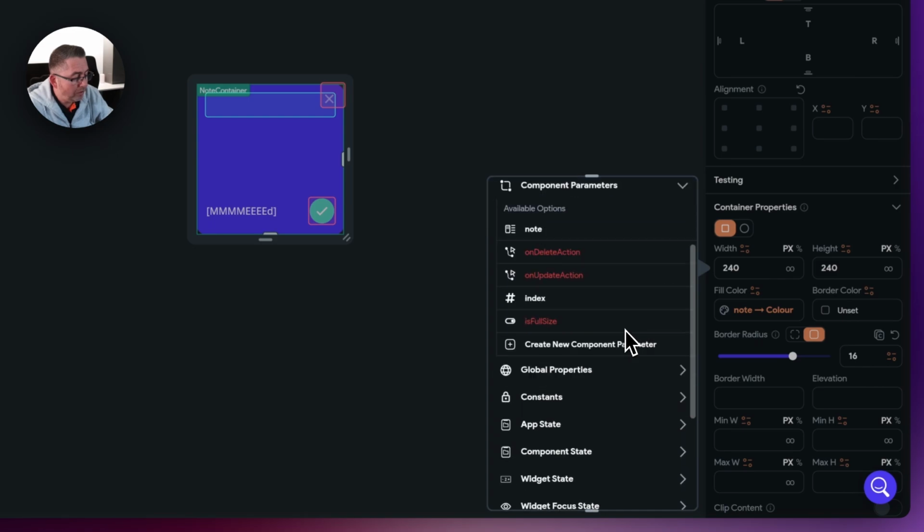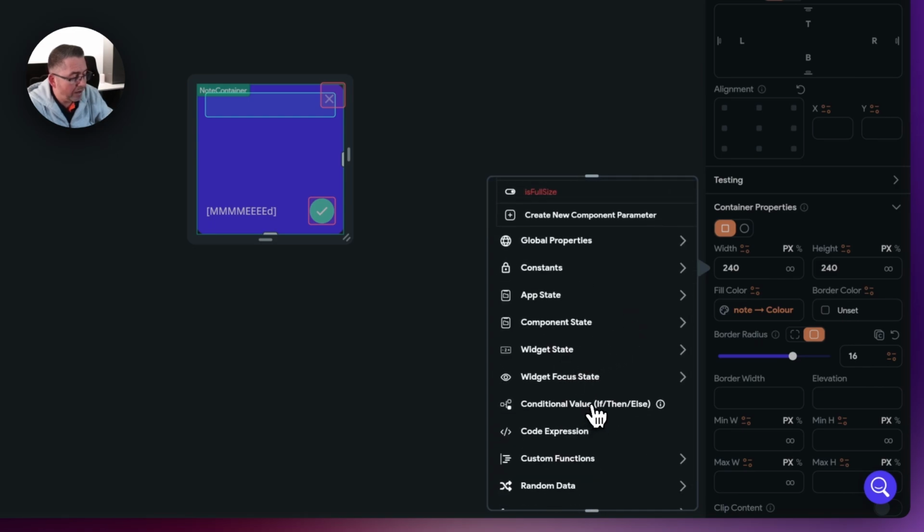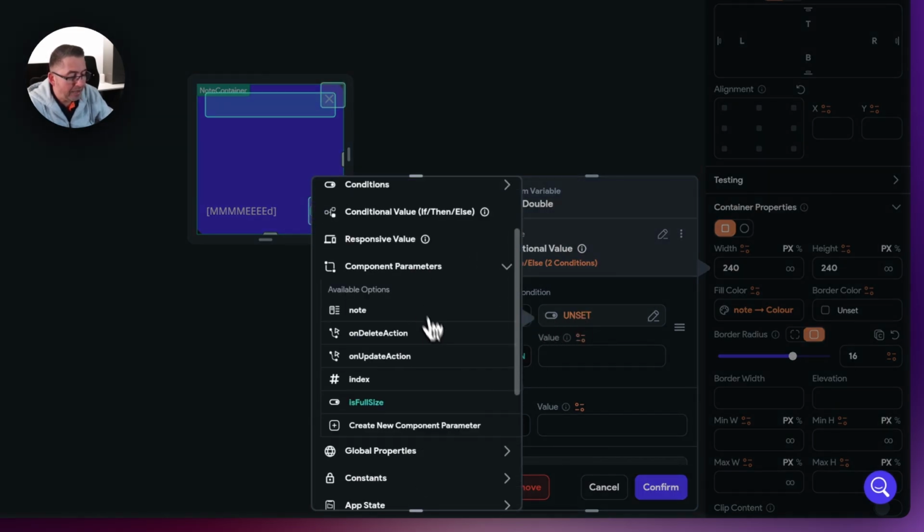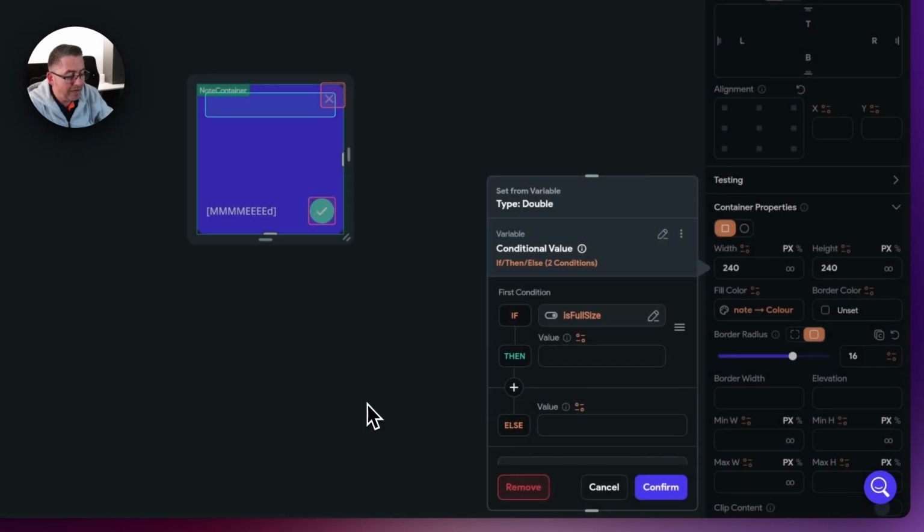Now, what we need to do is move down here to the conditional value, if then else. Just choose that there. And then we're going to do this if condition. So just choose if here, and we can say is full size. So we're going to say, if it is true, then set the value here to something, otherwise set it to the 240. So we're going to put the 240 back in there.